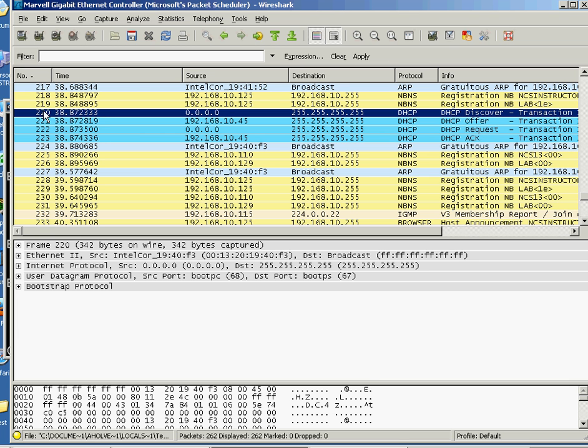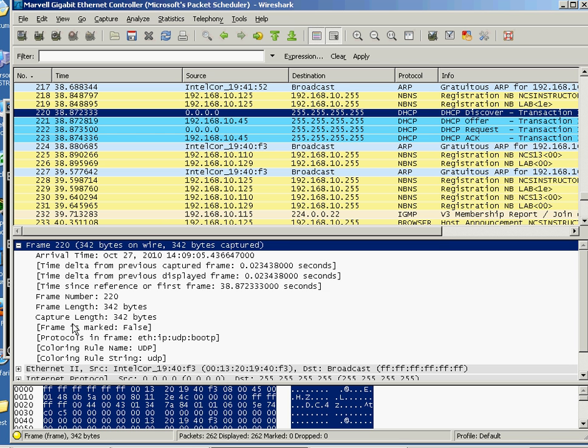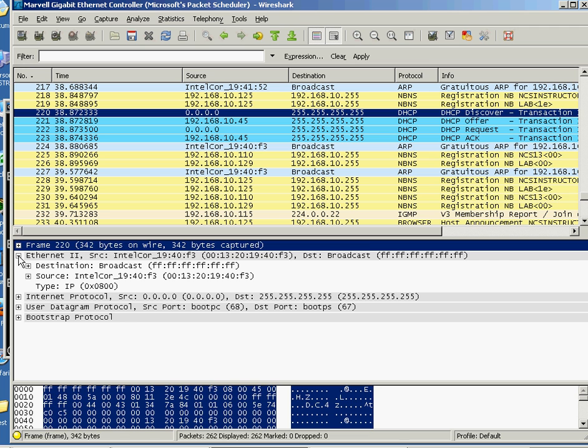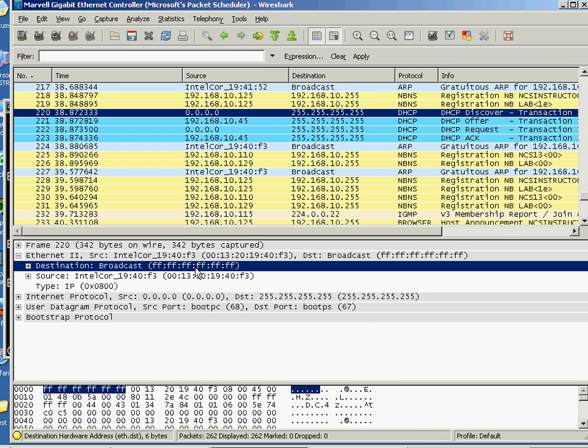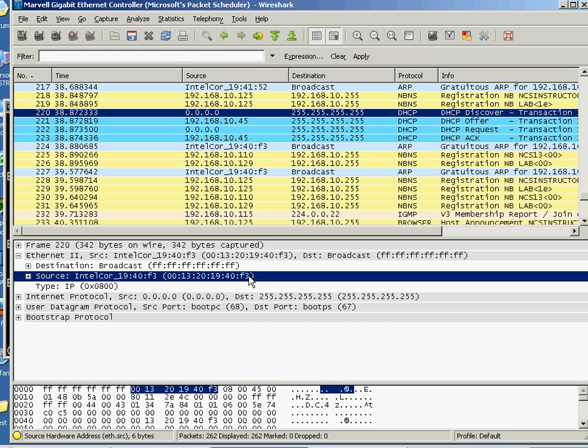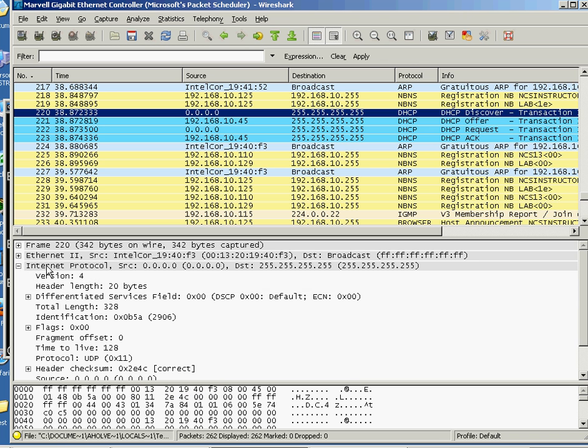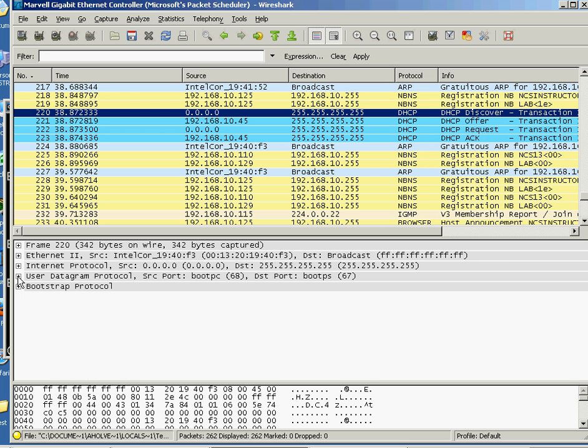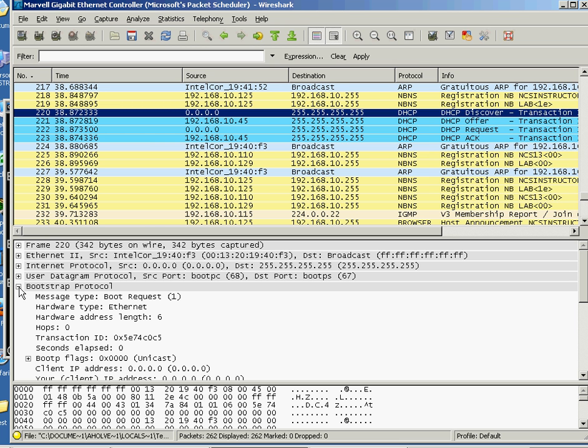So this first request, if I have it highlighted, you can see that my frame identifies the bits that are on the wire. This is the layer 1. Layer 2 of the OSI model is the Ethernet frame. My broadcast ID that I sent it to is all F's. So that means it's a layer 2 broadcast address. And the source MAC address is 40:53 or F3. If I minimize that, IP, it's coming from 0.0.0.0 because I don't have an IP address, going to destination 255.255.255.255, which is a broadcast address at layer 3. And you can see that it's a bootstrap protocol, a BOOTP protocol.